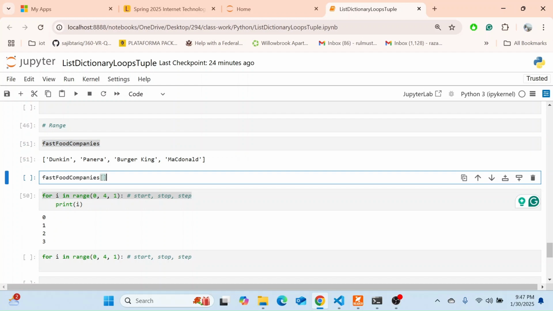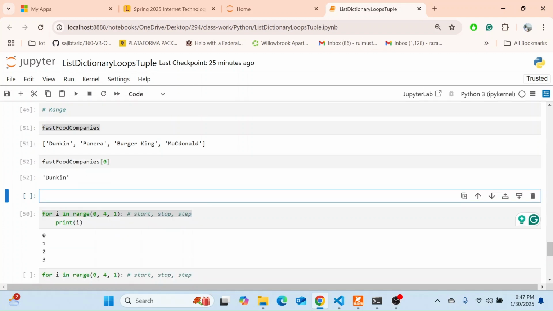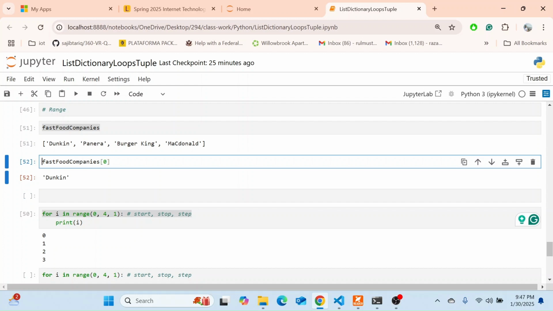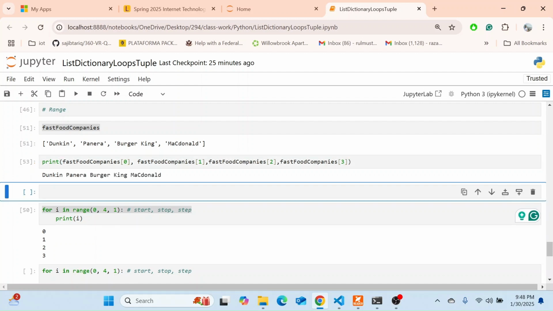So we have fast food companies. If I enter zeroth index, you will get Dunkin', and let's make it a single print statement. Print, and then separate with comma, and then I have fast food of 1 separated with comma, then we have fast food of 2, and then fast food of 3. I'm just trying to print all values. All right, you get Dunkin', Panera, Burger King, and McDonald's. You extracted all values from this list.